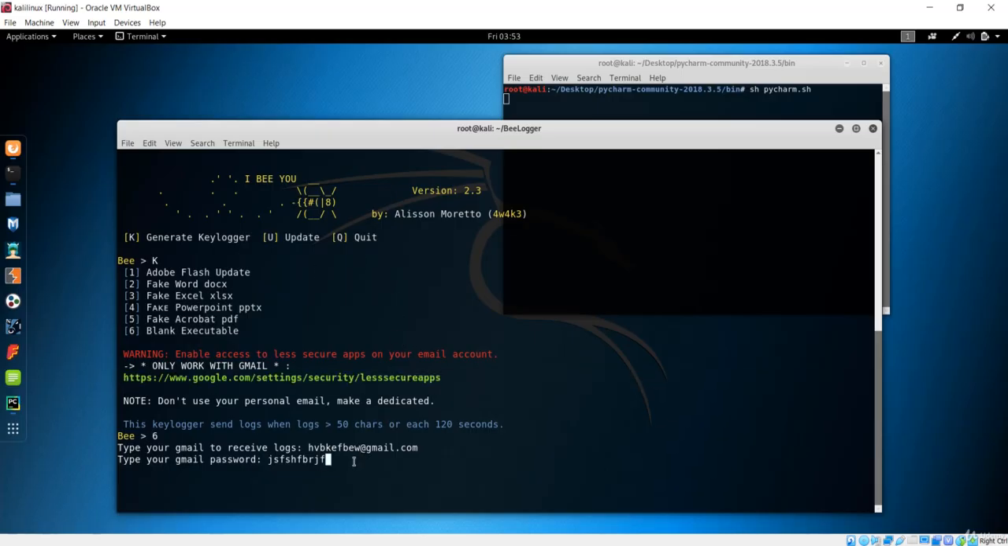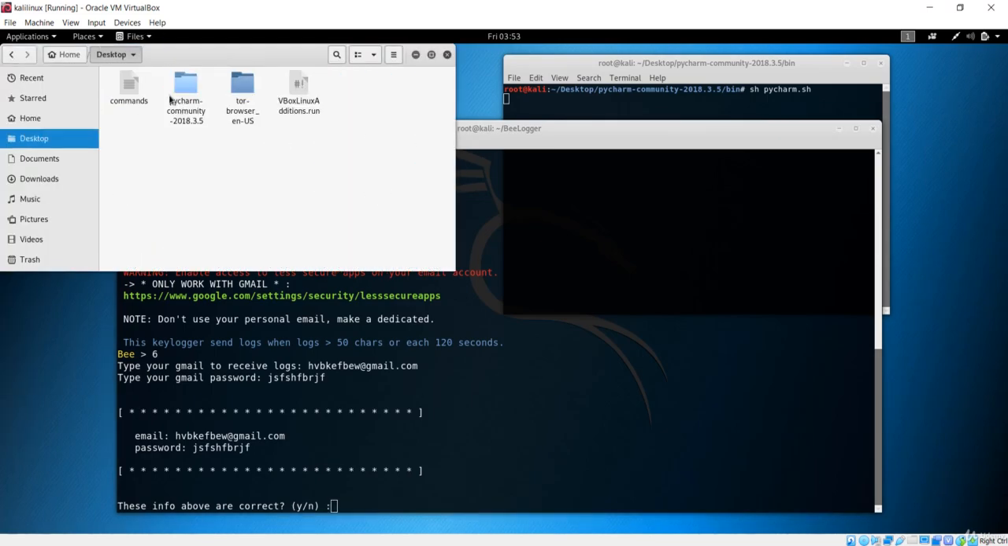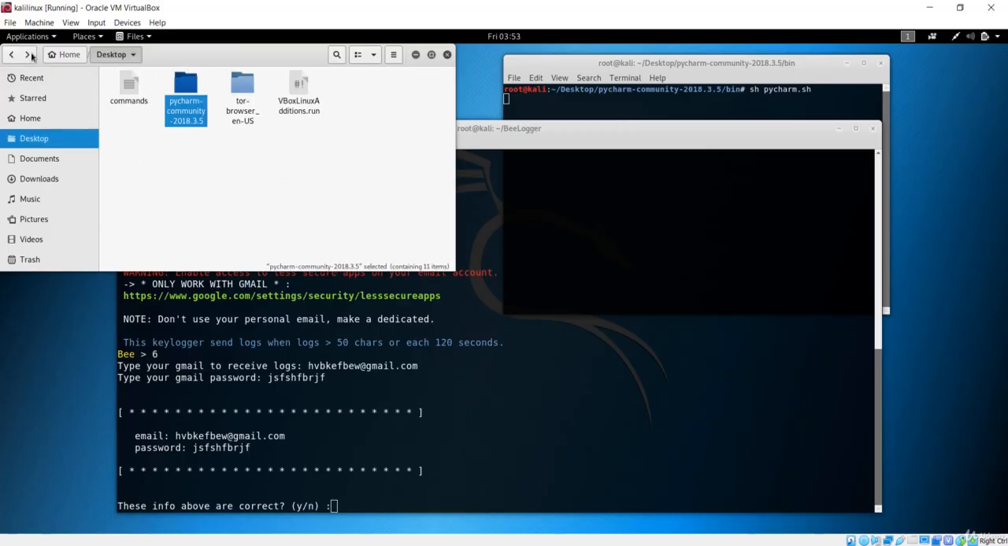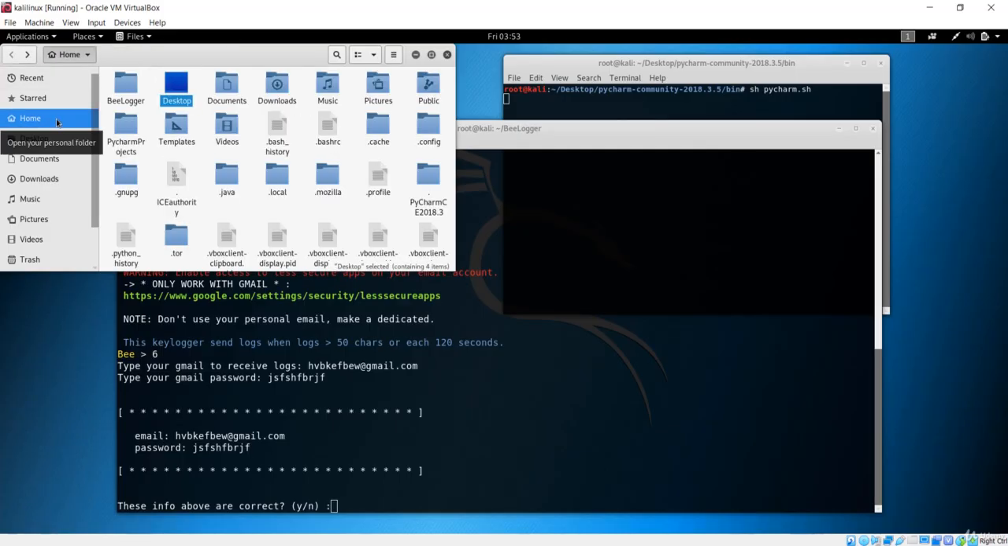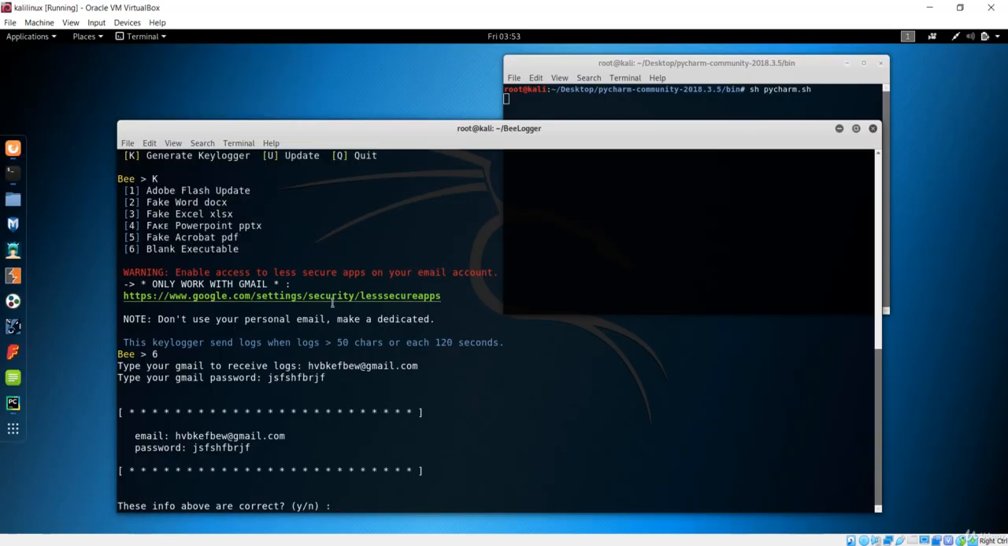So if I just hit enter again, then it is going to show us this information. If this information is correct or not, I'll just say yes, and it is going to just create the file, or basically the keylogger, in this dist folder. So let me just go in the desktop, and it will be okay. I have that installed in the home, so it is in the home blogger, and it will just make that in the dist folder, which will be just this keylogger.